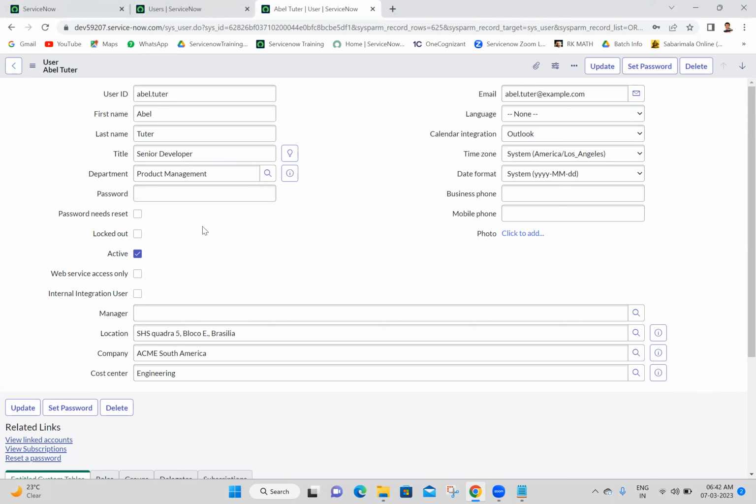Next, locked out. So what do you mean by locked out? For example, we have Ashok in the organization. Maybe after 1 or 2 years, he left the organization. Then we will not delete his user record, because maybe in future he will join. We will simply make him locked out. Then he is not able to log into the system.